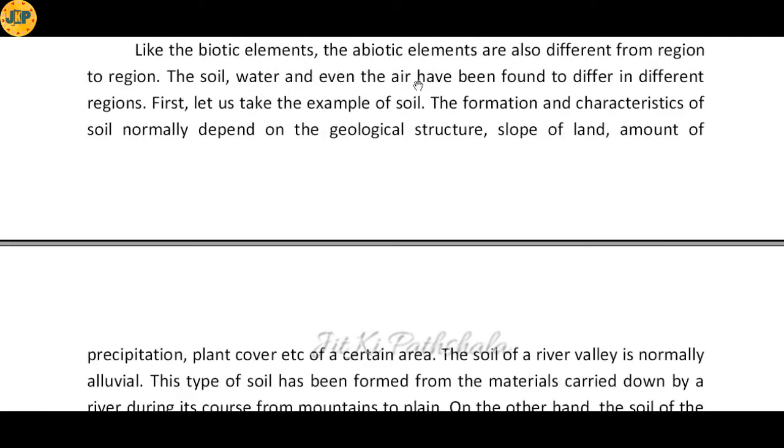Like the biotic elements, the abiotic elements are also different from region to region. So let's first talk about soil, as soil is also an example of abiotic elements. The formation and characteristics of soil normally depend on the geological structure, slope of land, amount of precipitation, plant cover, etc. of a certain area.